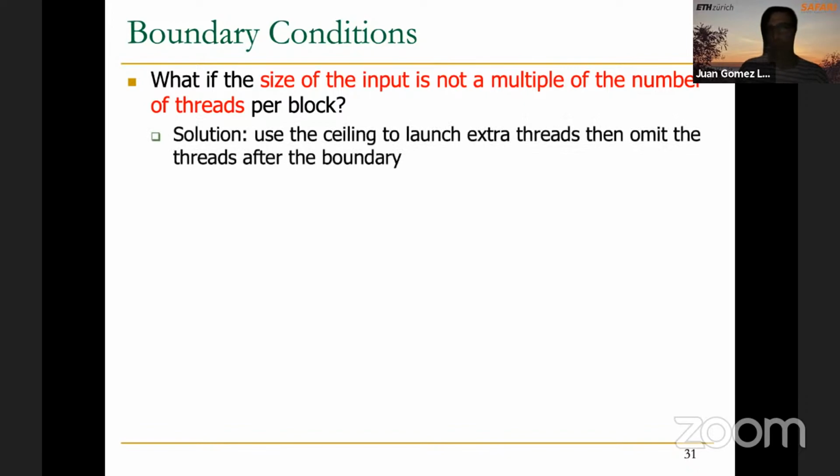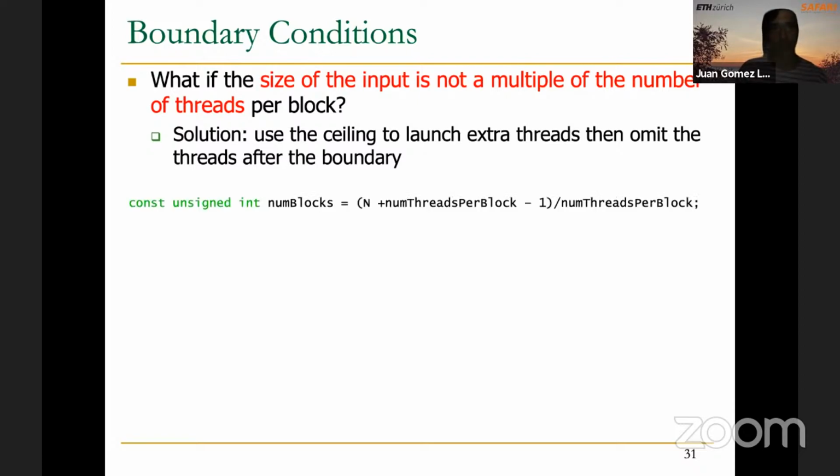In this case, what we do is launch more threads than we need. We launch the ceiling of the number of threads that we really need. If we have n, we would like to launch n threads, but n is not a multiple of 512, not a multiple of the number of threads per block. So we have to launch the closest multiple of 512 to n. This is the ceiling, and this is how we calculate it, or you can also use the ceiling function that C libraries provide.